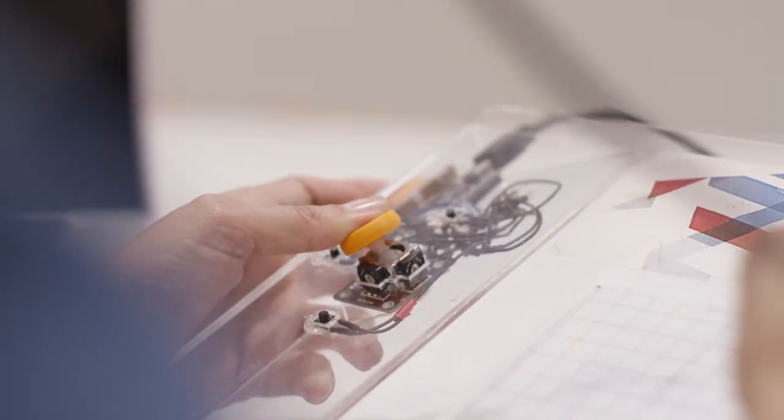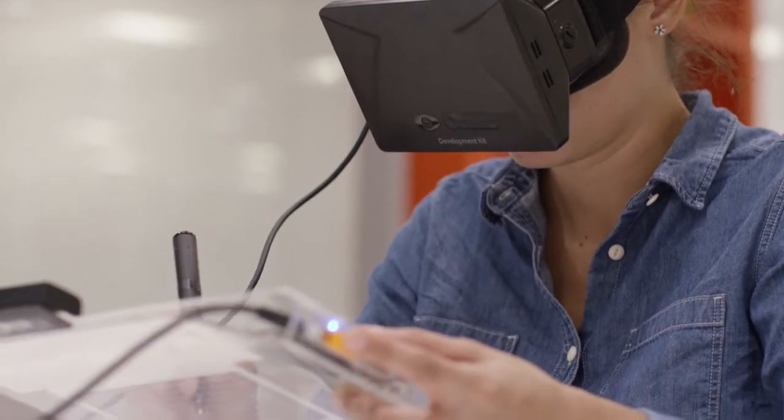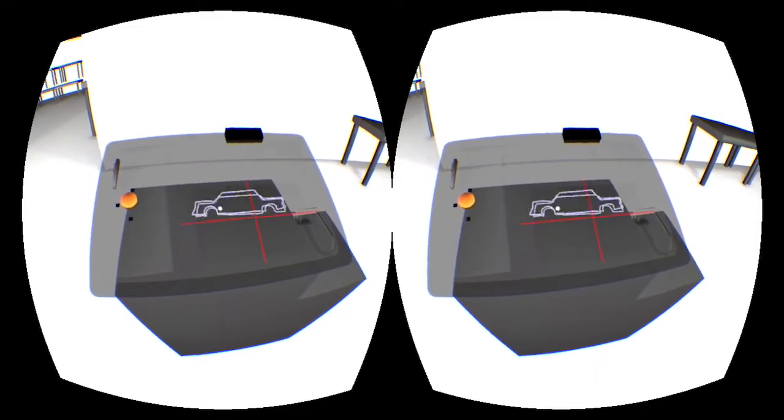So Gravity Sketch is a tool that allows creatives and professionals to generate 3D content using augmented reality in a very natural and intuitive way.